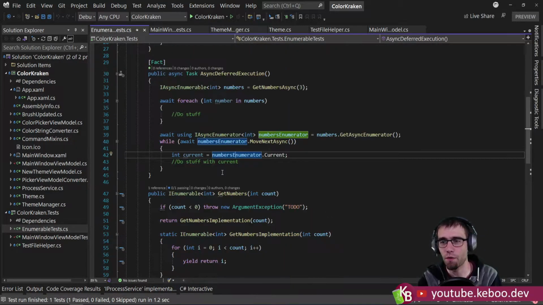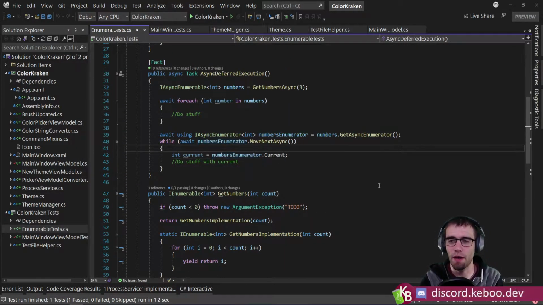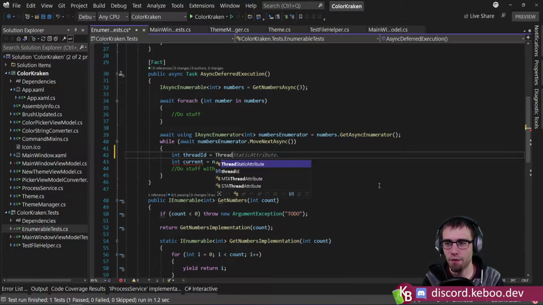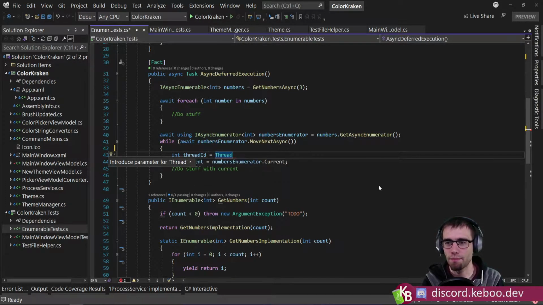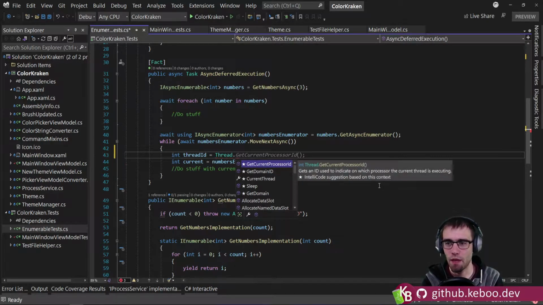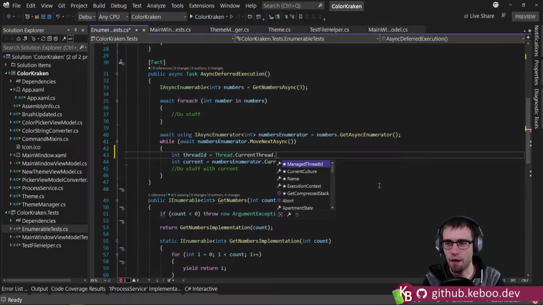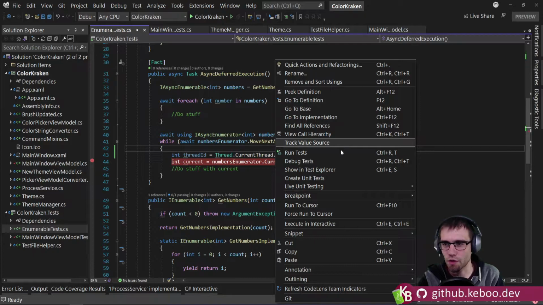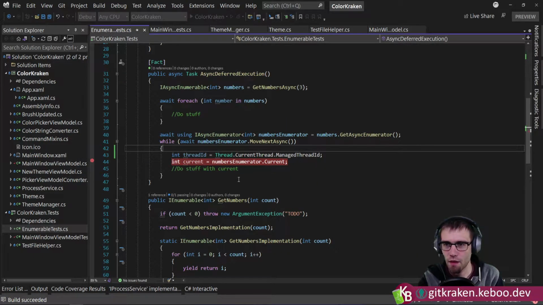So if we go here, I'm just going to do int threadId gets Thread.CurrentThread.ManagedThreadId. So right here, I'm just going to put a breakpoint, and we'll look at the values as they come.